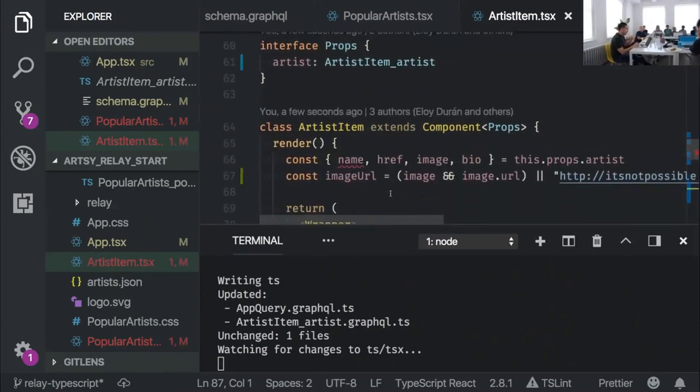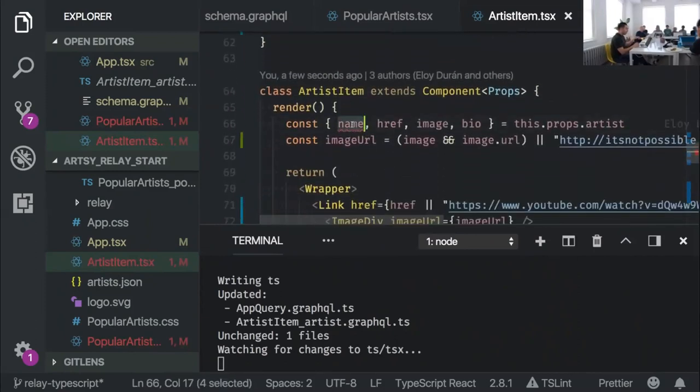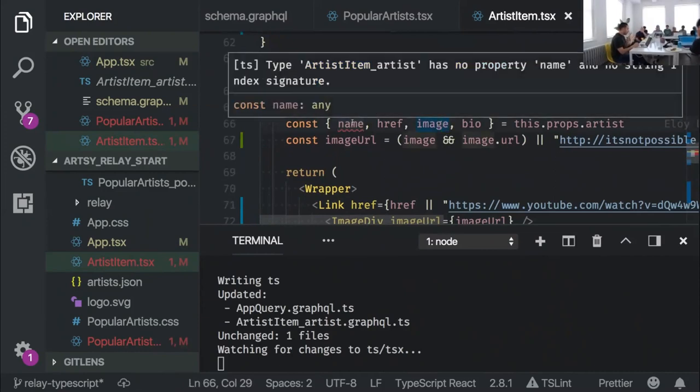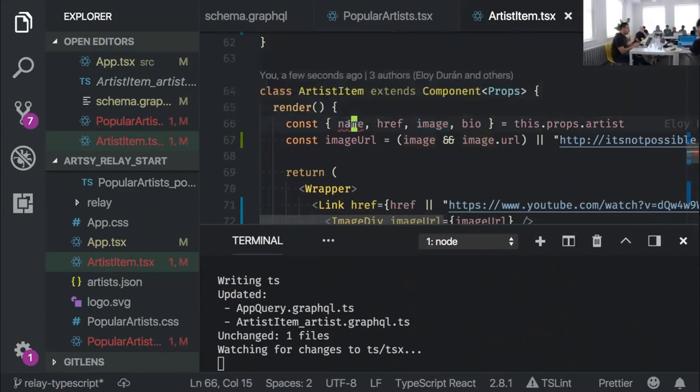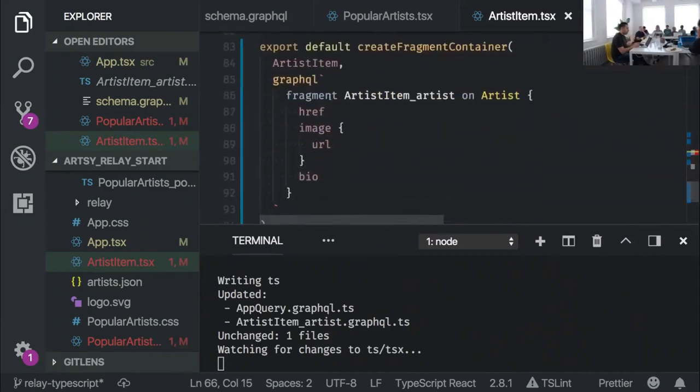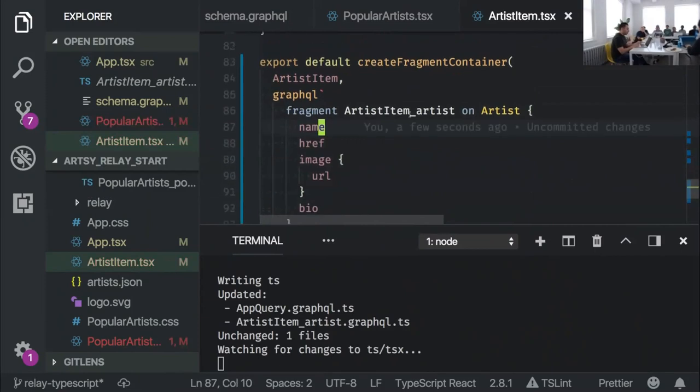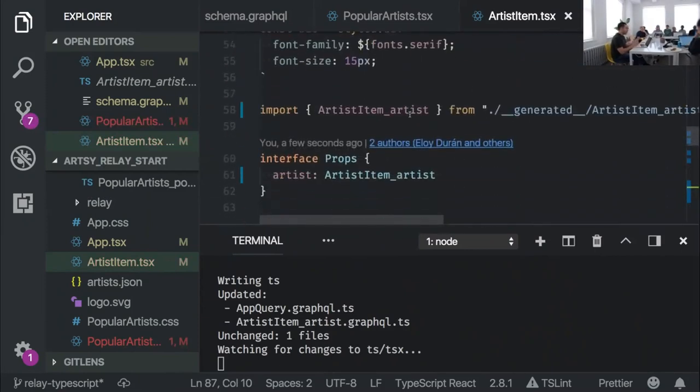And because we're already importing the typing, we now get an error here saying like, hey, this thing you're using, you're not querying for it at all. It doesn't exist in the type. So yeah, thank you TypeScript, that's helpful. So we added to our query. Save, and now everything is green again. So this component is getting the data that it needs.